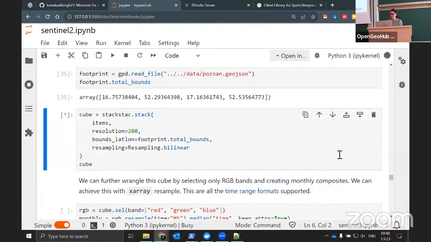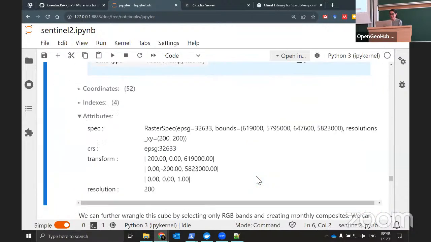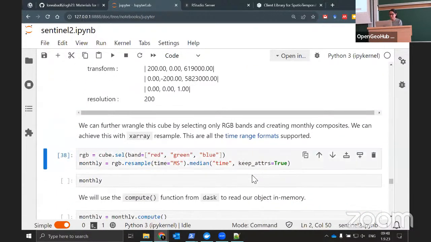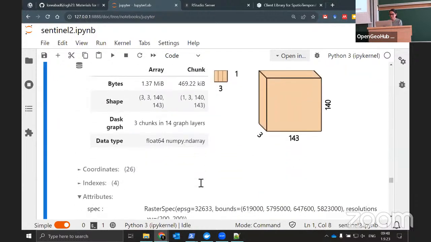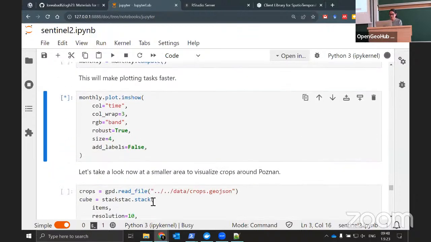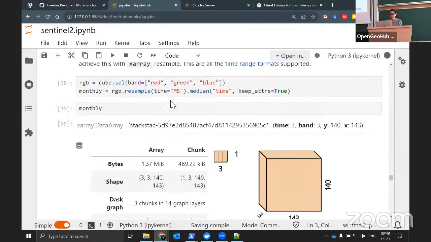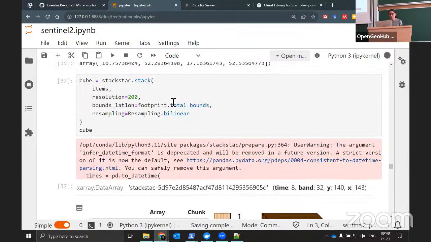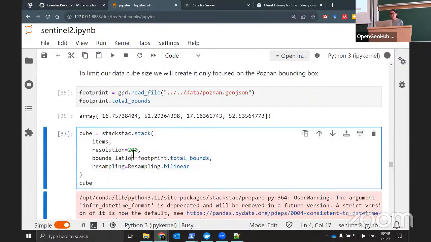And actually, while I'm talking, let me start running some things, because I think this one is the most expensive computation that we have today. Okay. So we can select this resolution of 200 meters so that things are not going crazy, right?